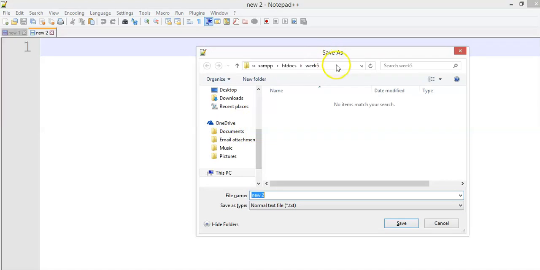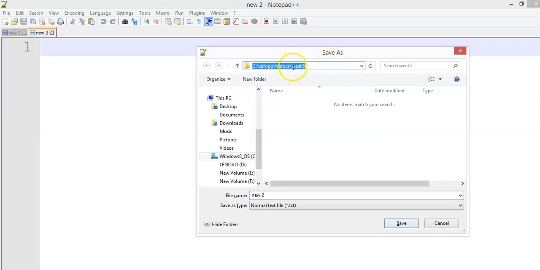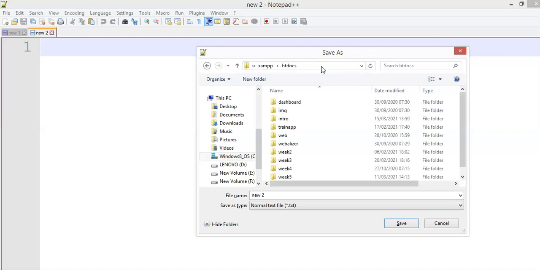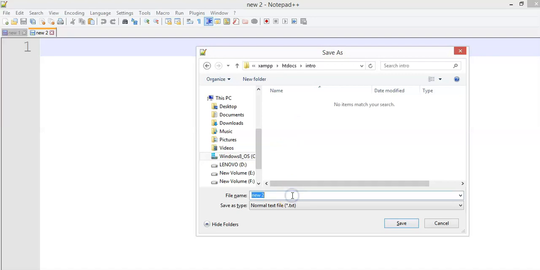So if you go to our localhost, we want to save the file in our folder. Our folder is intro. So you can create index.php inside. Okay, so that's it.